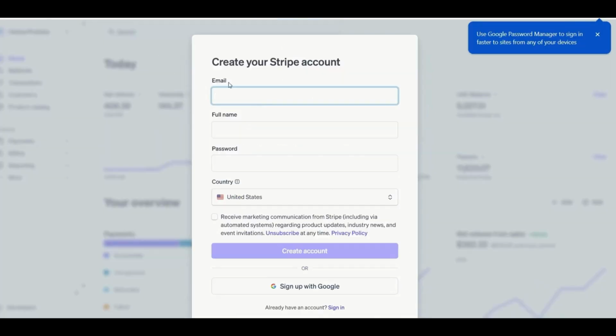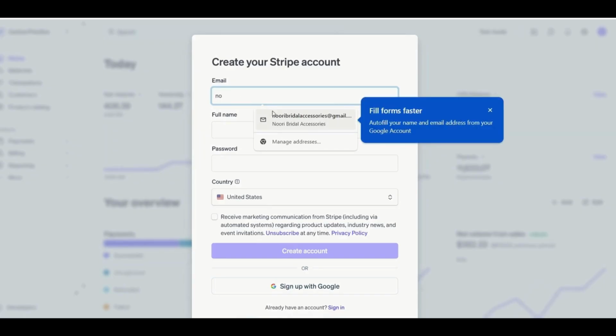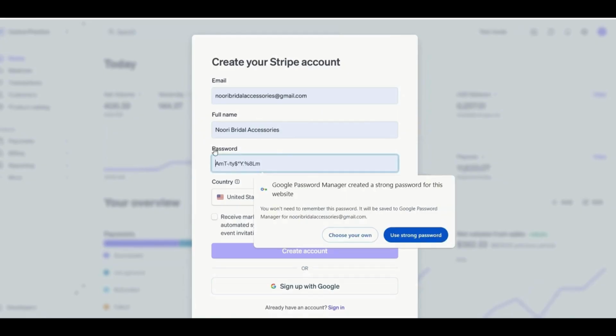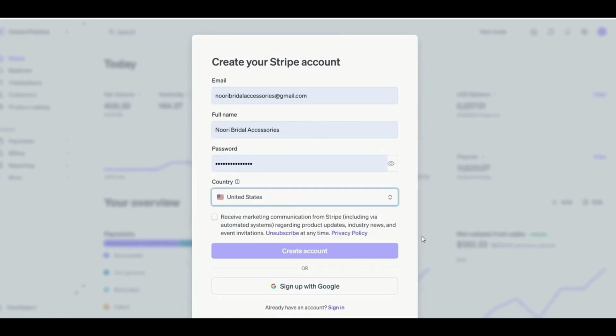Here is some information. You should add your email address and full name. It is not important whether you have a business account or not. You can add your personal account or maybe a business account. We just add our personal account and click here, and our full name, it is just fake, and password, just click use strong password.